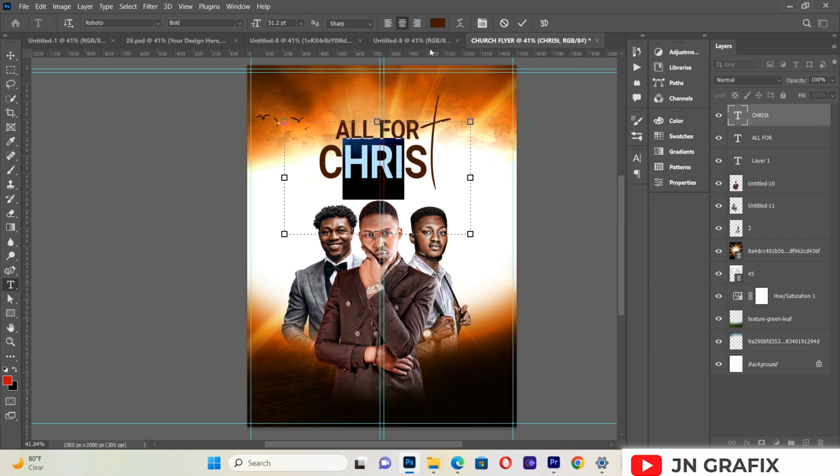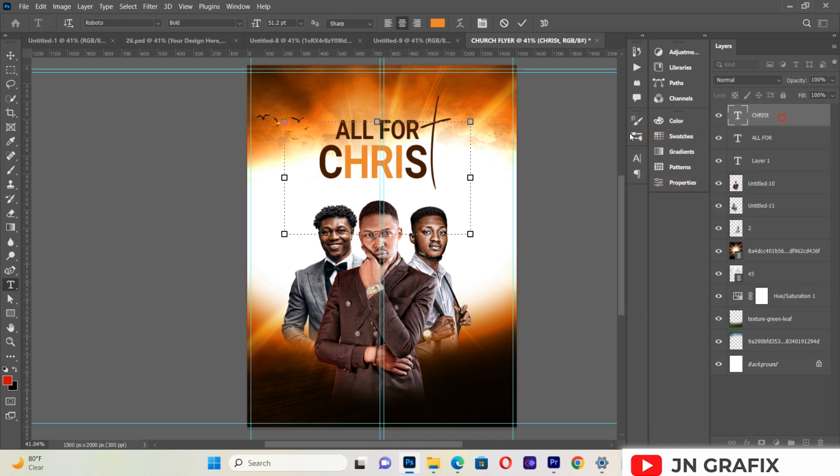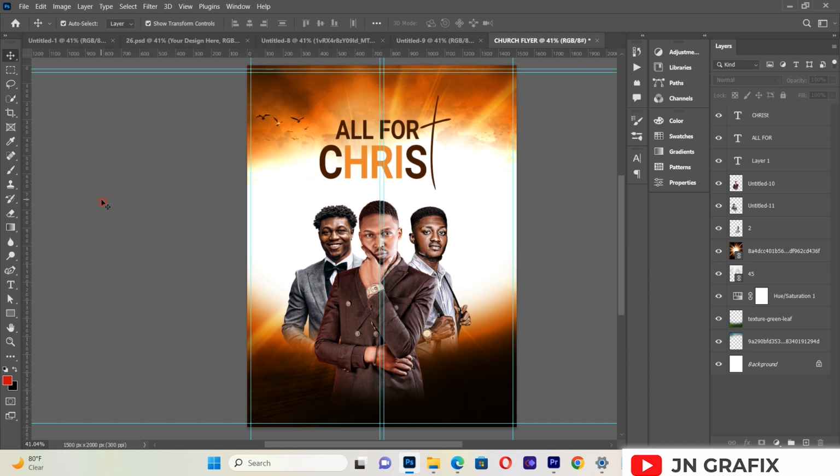Then I can change the color to something like a color like this, or I can just pick an immediate color from here. I think this one is more cool and more amazing. So this is what I just wanted us to do. So let us add some strokes and some shadows to the text that we have just created.